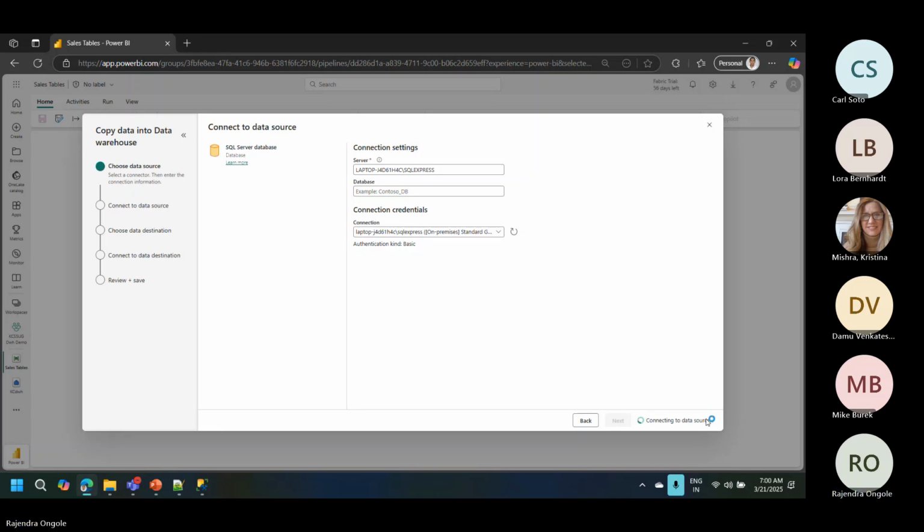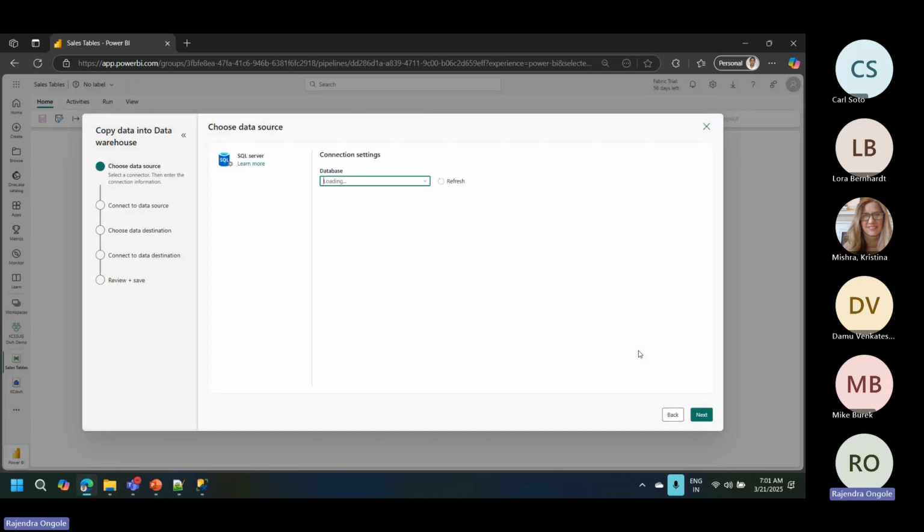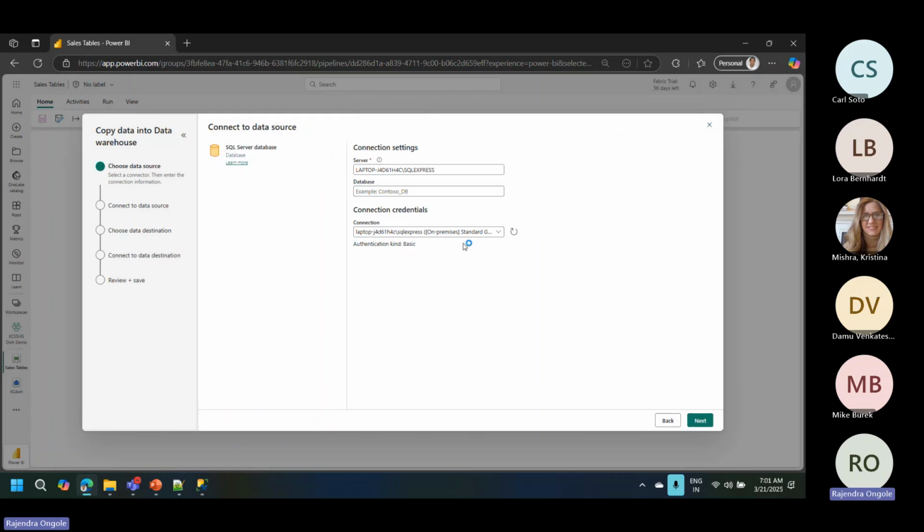Next. So I have already connected. I'm using on-premises because whenever you're extracting data from an on-premises SQL database, a gateway connection is mandatory. Once the gateway is turned on and up and running, you can automatically connect to your source systems. So if you're observing, it is already connected. The on-premises data gateway is online for my site.